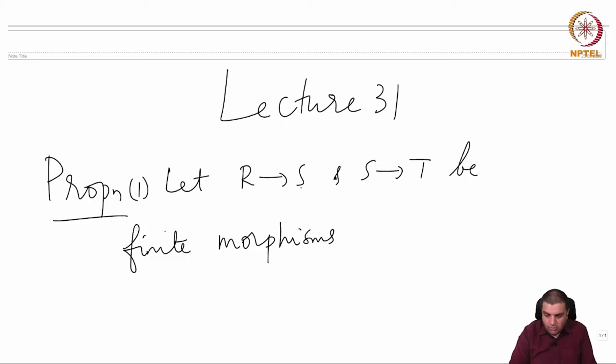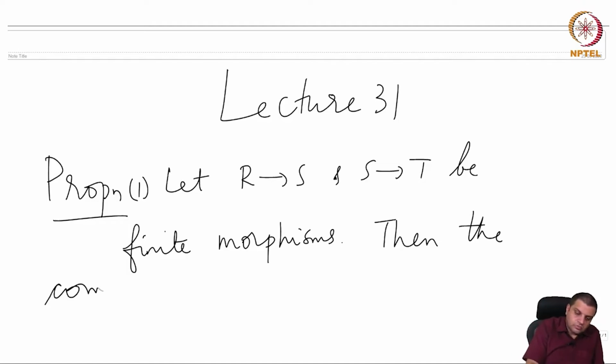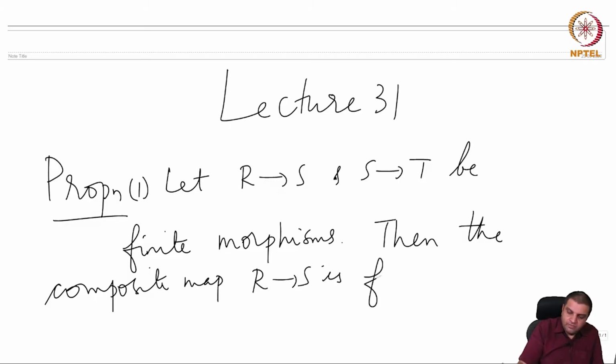So as a module over R, S is a finitely generated R module and T is a finitely generated S module. Then the composite map R to T is finite. T is a finitely generated R module through the composite map. Okay, so this is the first statement.